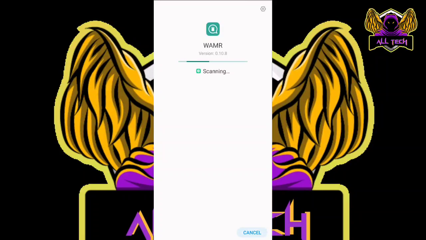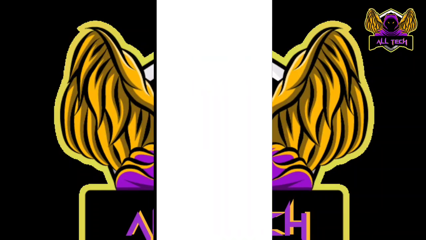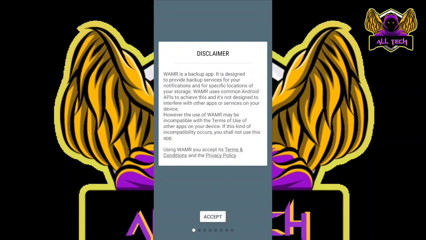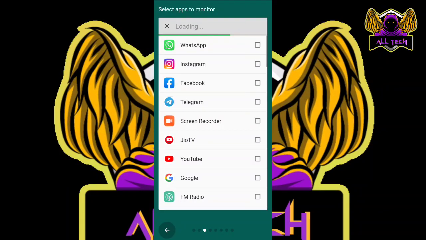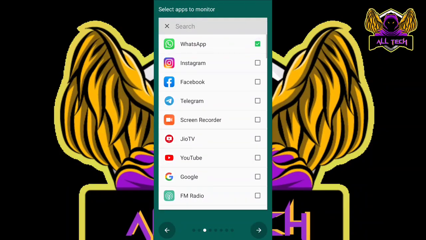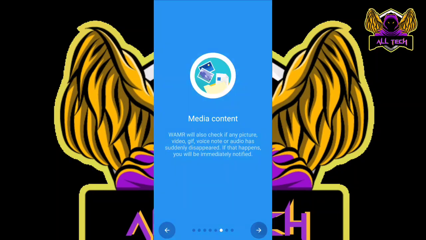Let me scan this once for you so that you can know there are no bugs or viruses in this application. Now you need to simply open this application, and over here you need to accept the first one, then click on the next one, and now here we have to choose WhatsApp, and then go for the next one. So you have to do this.